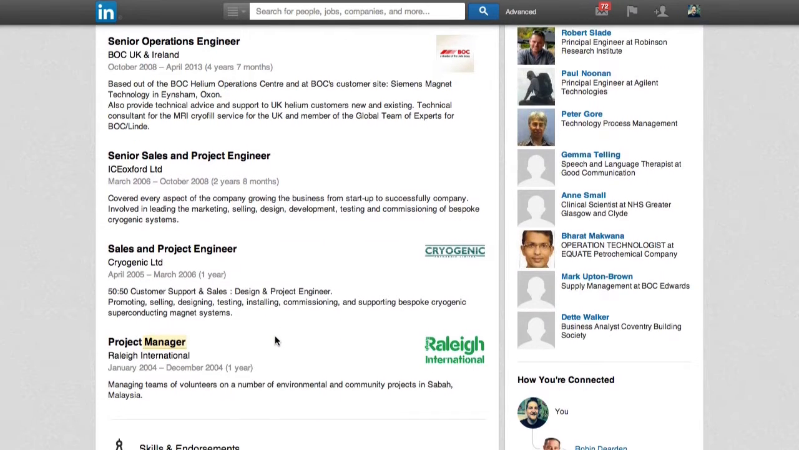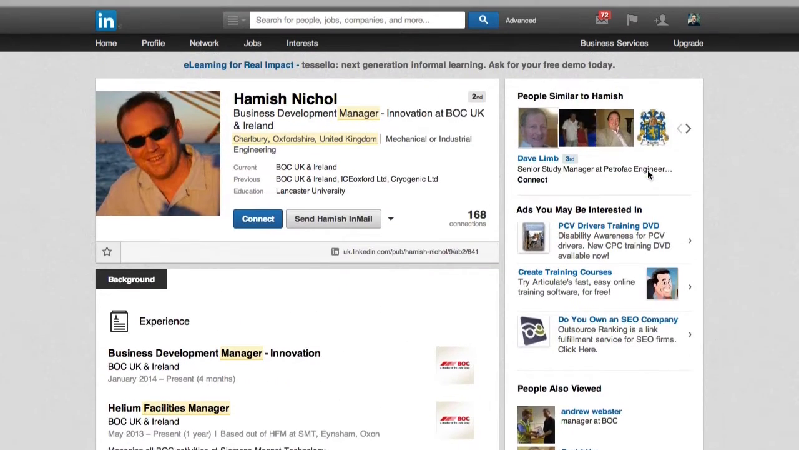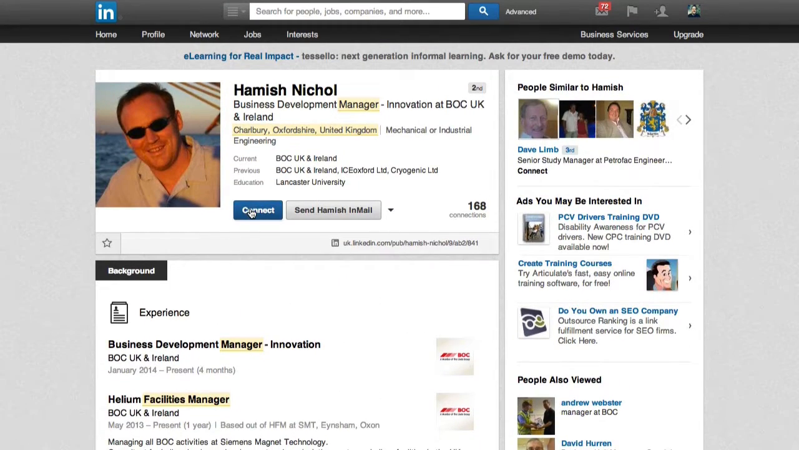However, I'm going to scroll down this page a little bit more, and I can see here on the How You're Connected part that I am connected to Hamish through Robin Dearden. So I'm going to copy Robin Dearden's name, because Robin is going to help me connect with Hamish. And I'm going to click on Connect.